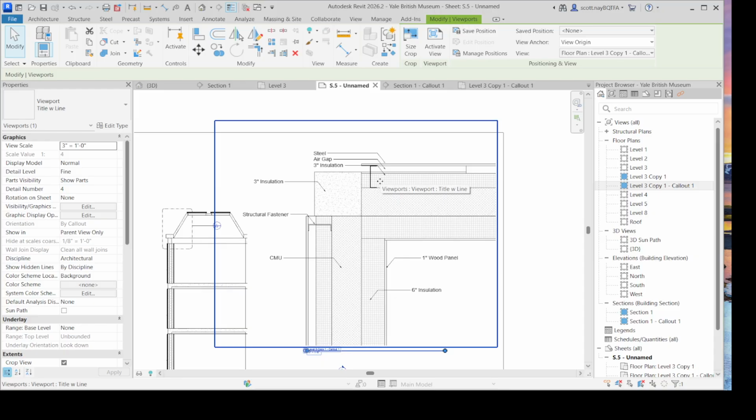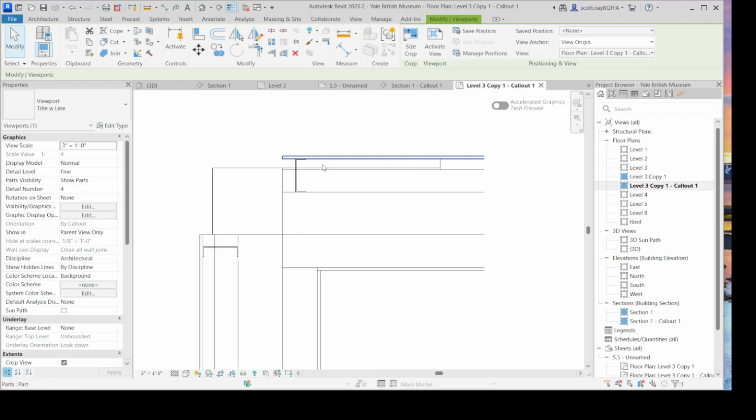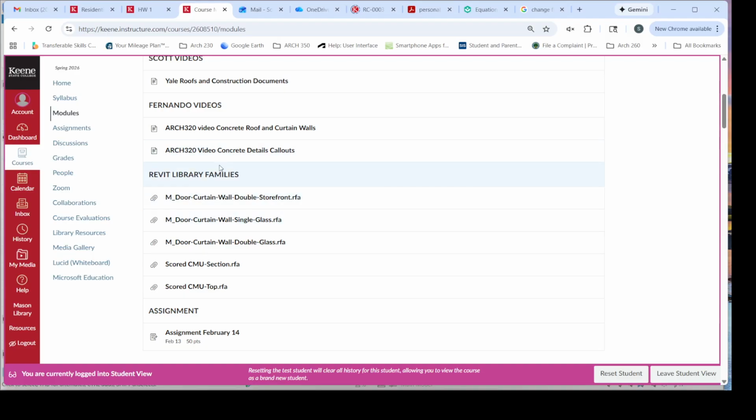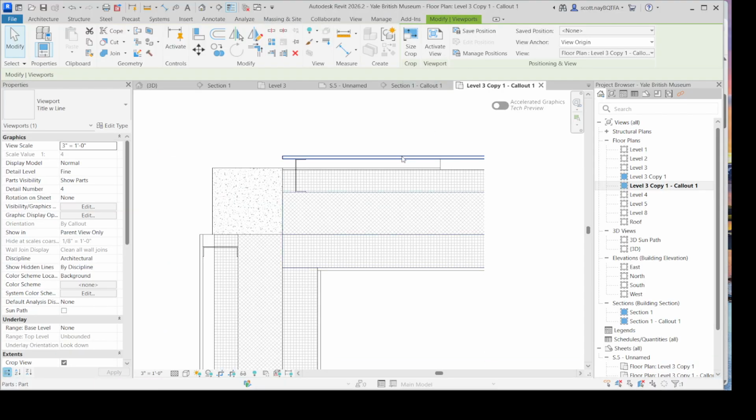So let me go back to this actual view, which is our level 3 callout. And now let's talk about some hatching and coloring. So if you go on to Canvas, you'll see there's Revit library families. It's got the storefront stuff, but it's also got some detail like a top down and a section cut for the CMU. I've already loaded them into this file.